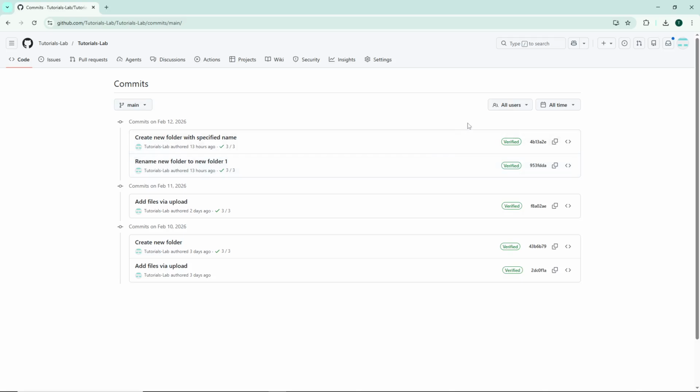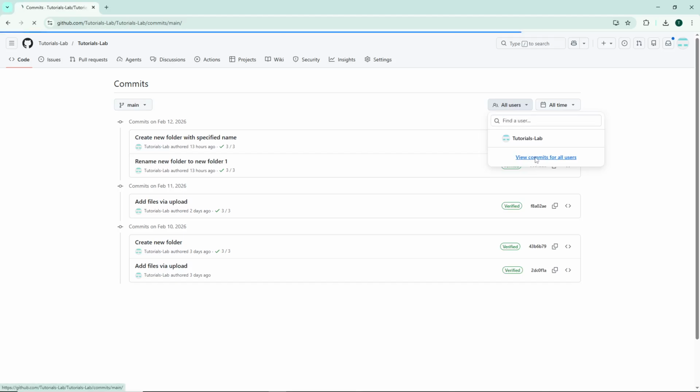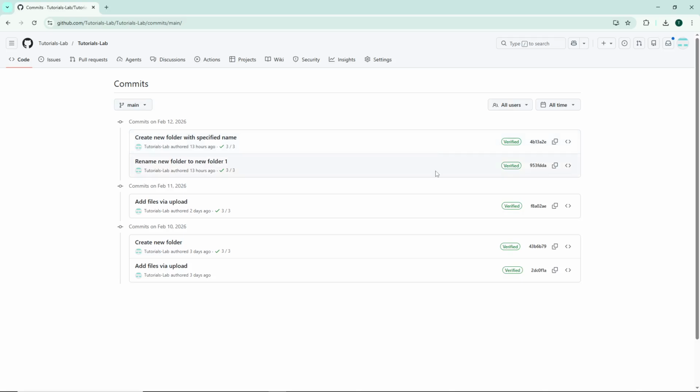If you want to filter the commit history to see contributions from specific team members, navigate to the upper right corner of the page. Here, you'll find a drop-down menu labeled All Users. Click on it to open up the options, then select View Commits for all users. This gives you a comprehensive view of everyone who has contributed to the project, making it easy to track individual contributions or identify who made specific changes.